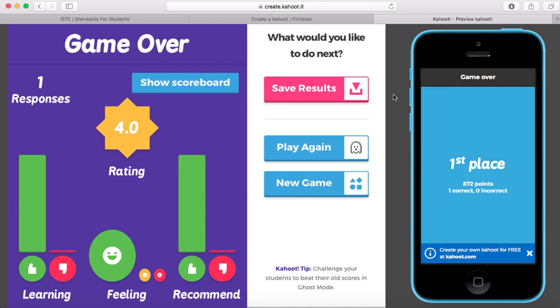Kahoot gives teachers the ability to track student performance of the game to make adjustments in teaching or reteaching in some instances. For example, if a teacher notices that a majority of the class or a significant amount selected a specific incorrect response, they can immediately address the issue and ensure that students have the opportunity to review.